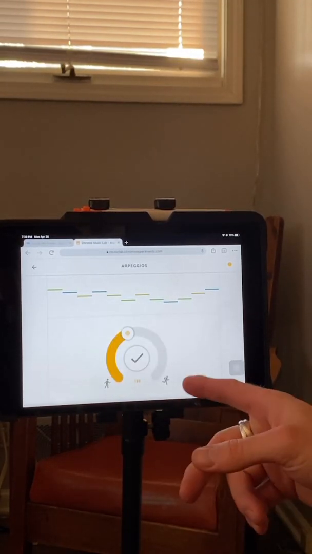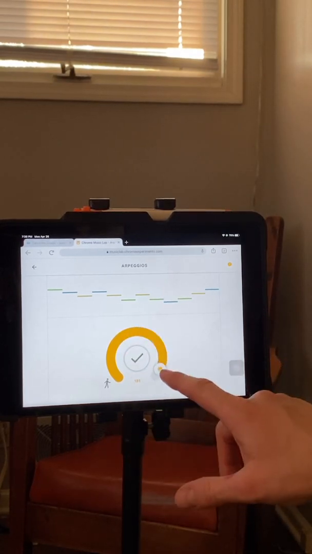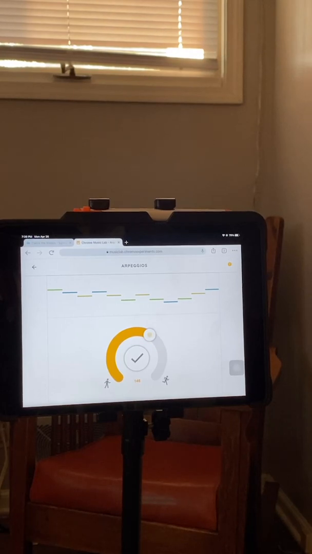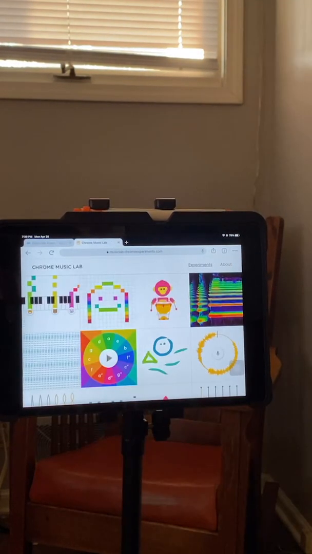Yeah, you can change the speed. This is a cool way to talk about speed. It shows fast and slow, gives them a number, which is a really great visual. That's cool, right? But again, not really the perfect lesson for this thing. Anyway, it's fun.